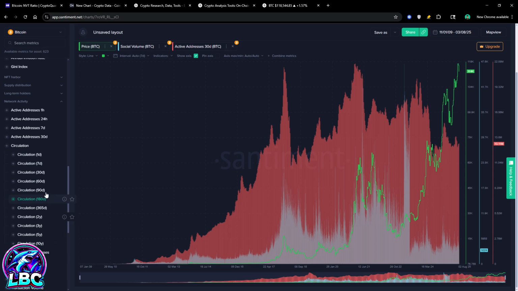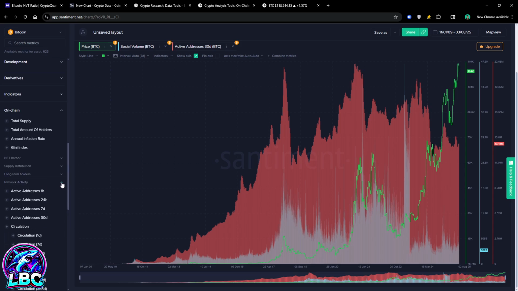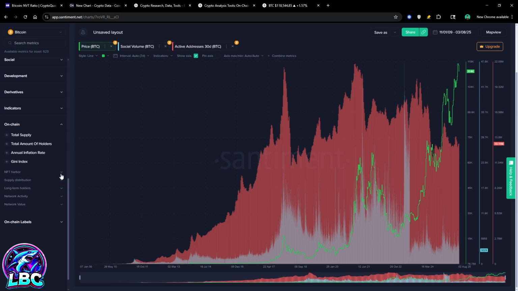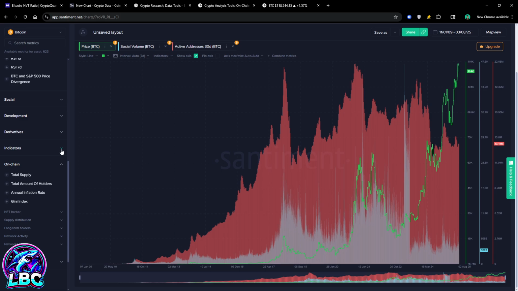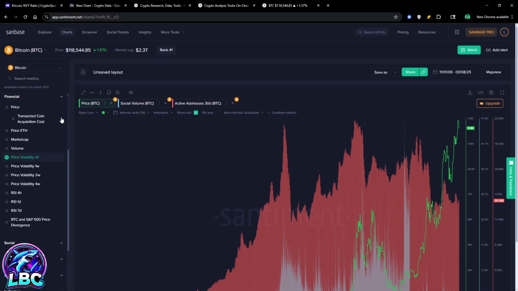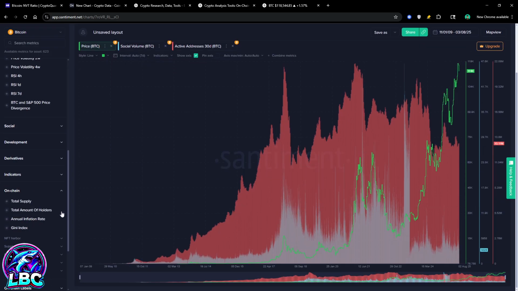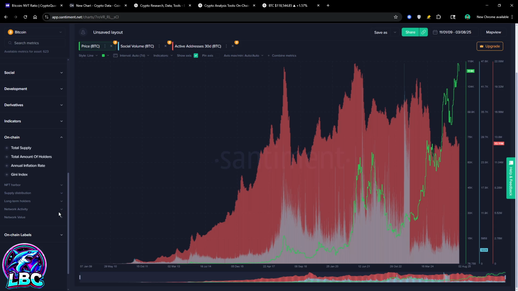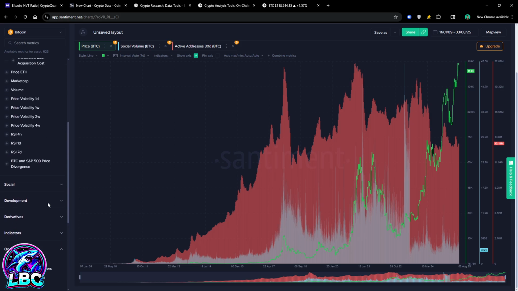Now, I want to try and find other things, supply distribution, indicators, looking for development. So you can actually look at dev activity on here. You can look at all of it on here on a chart. If that's all you want to do is just look at charts and not get super in the weeds into the data, you can just come in here and look at the charts.